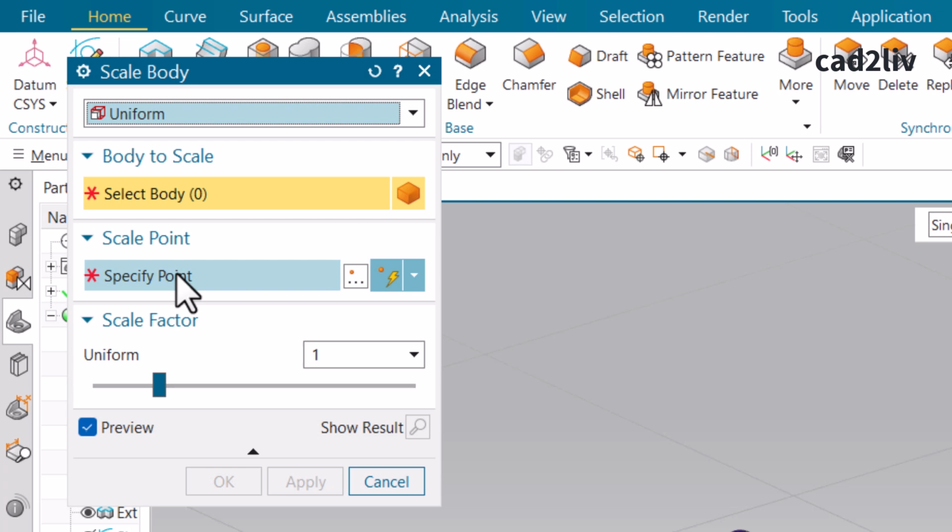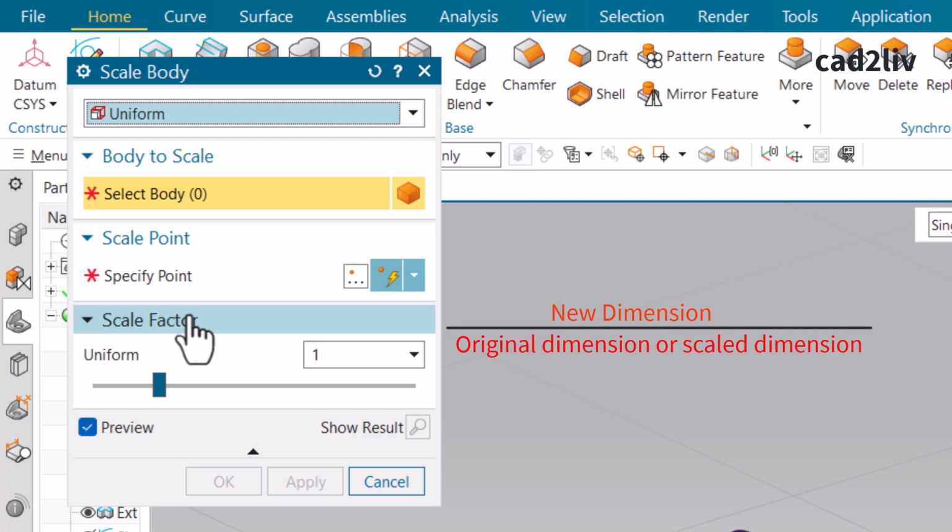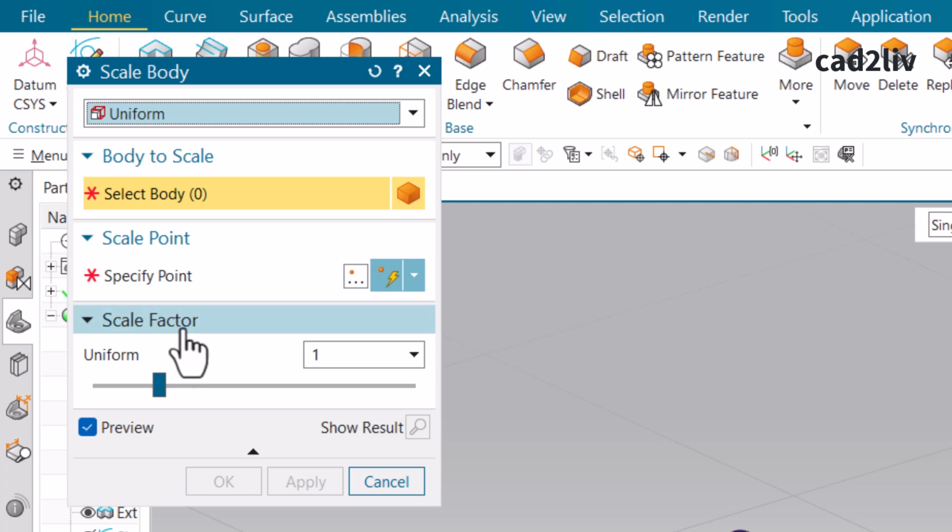Then we have scale point, and scale point is so important that it will disturb the entire body if the scale point is not correct while scaling the body. And at last, we have the scale factor. Scale factor is the ratio of the new dimension to the original dimension. Now, let's understand how the scale factor is going to be applied while scaling.